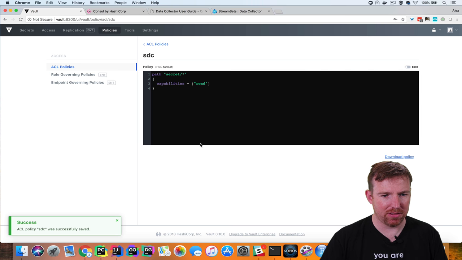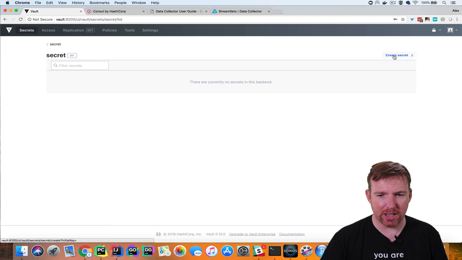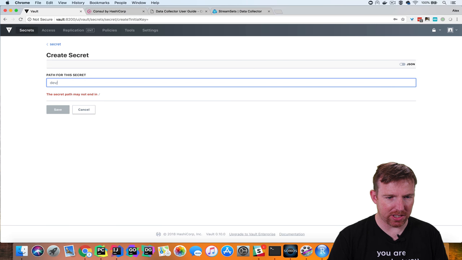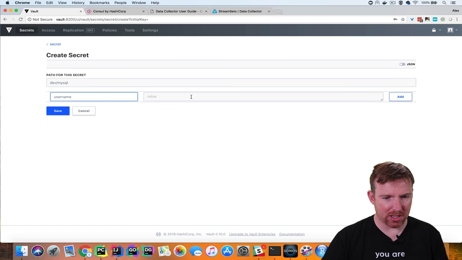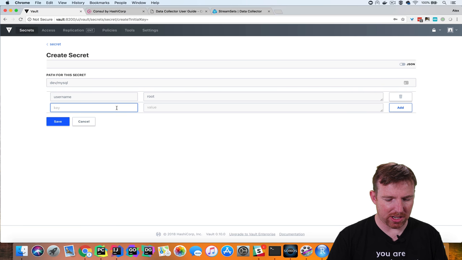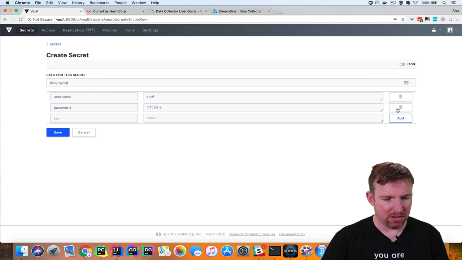Create policy. Now we're going to go and create a couple of secrets. So go into this secret key value store. And the path I'm going to use, I'm going to have a couple of things. Dev MySQL is the path. And the username we're going to have is root, and we'll also have a password, which will be Victoria. Okay, great. Save this.